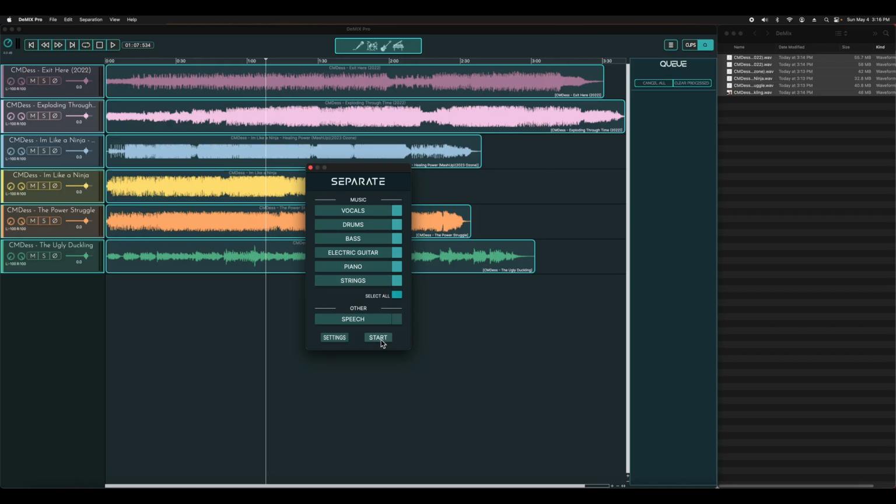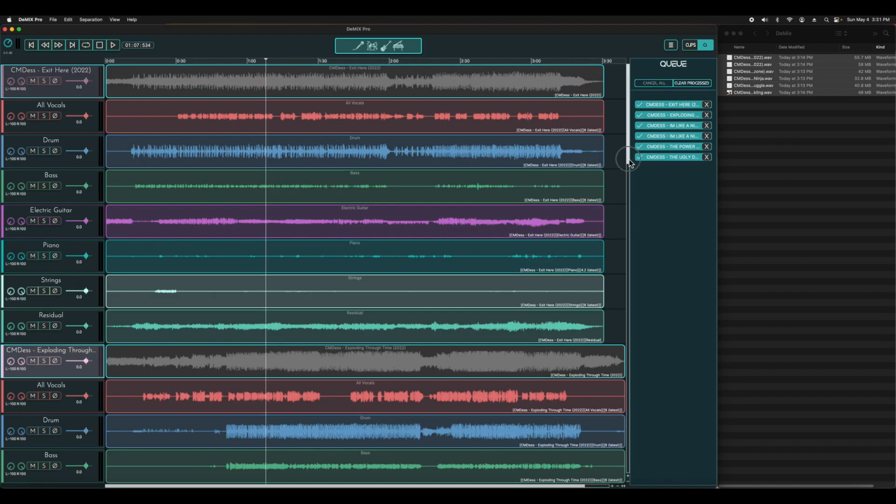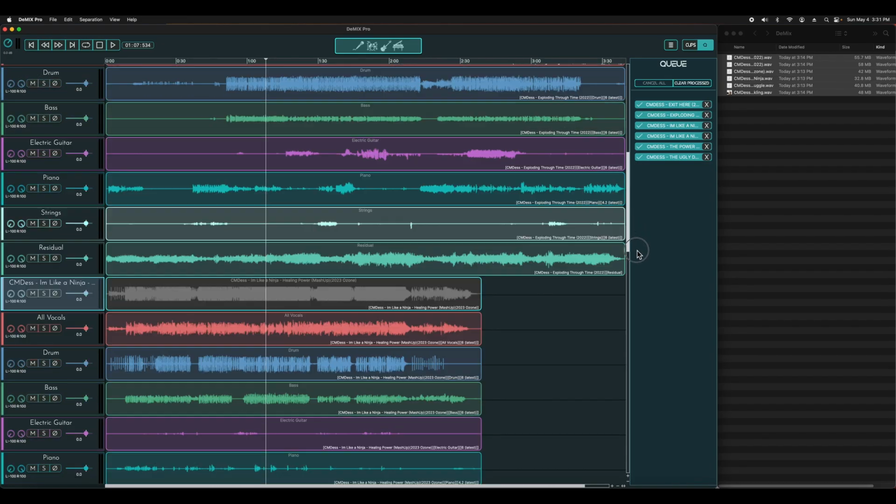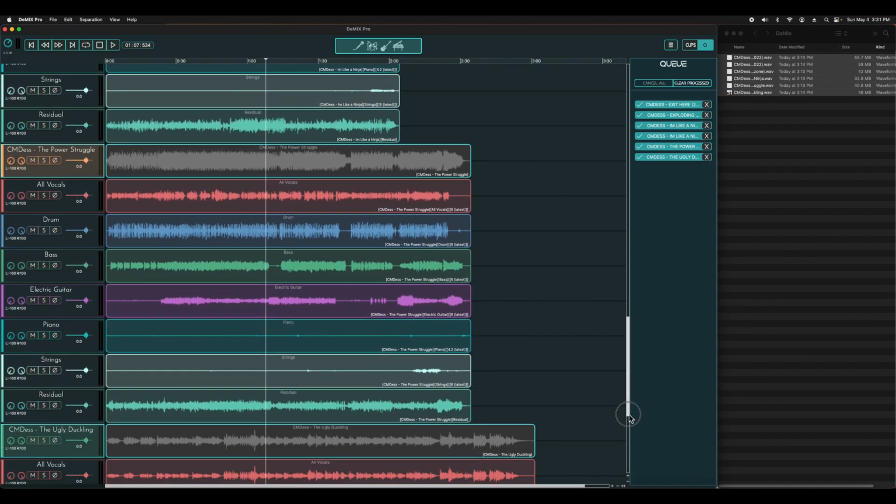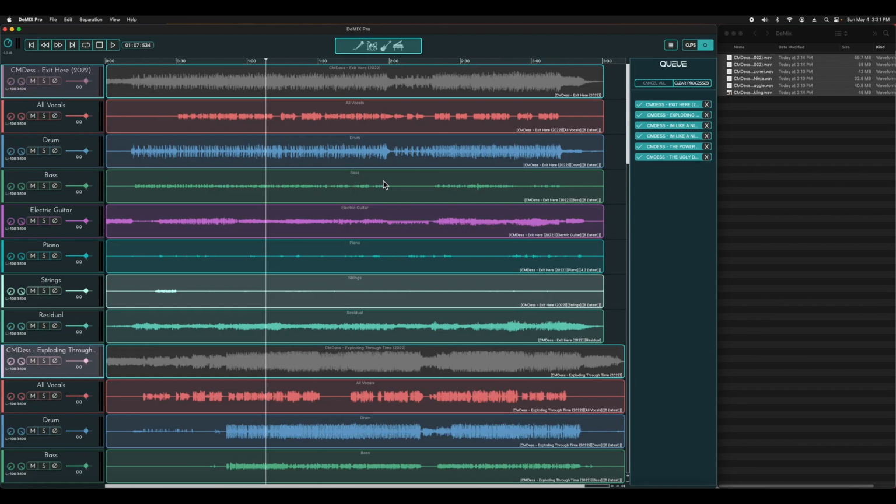So we start and we wait probably 10 to 15 minutes or more. So that took about 15 minutes for 6 tracks, and this is what you get. So as you can see, they're all perfectly lined up. And now I'll go through all these tracks and see which ones actually captured something.